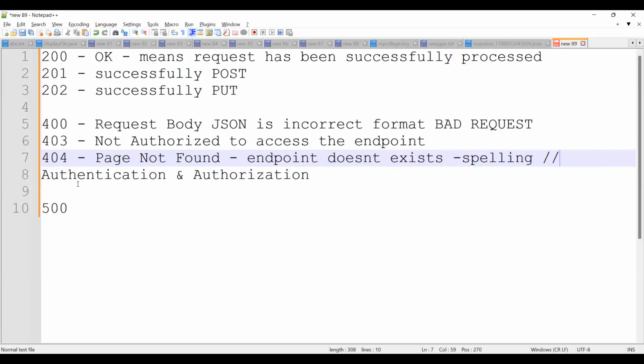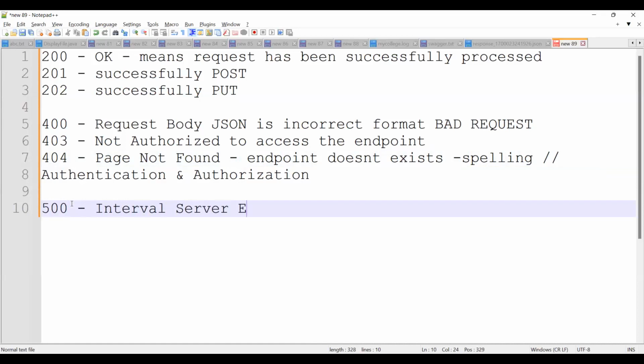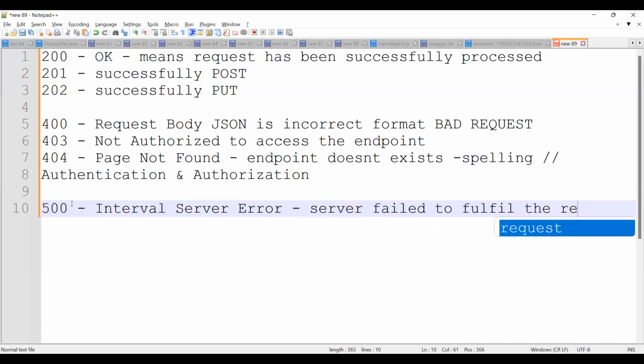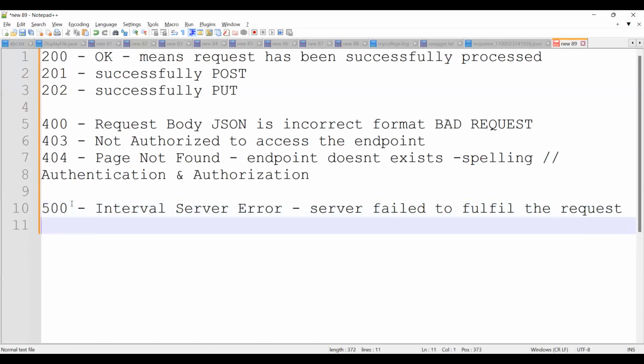And then you have 500 errors also. Those are the internal server errors. The server failed to fulfill the request. At times we don't start the server and hit the endpoint. Then you should check what response it is giving. Then 503 is service unavailable, meaning the server is down.